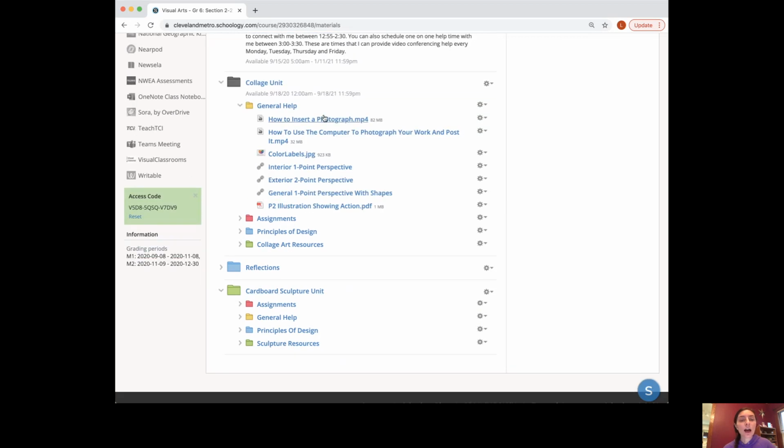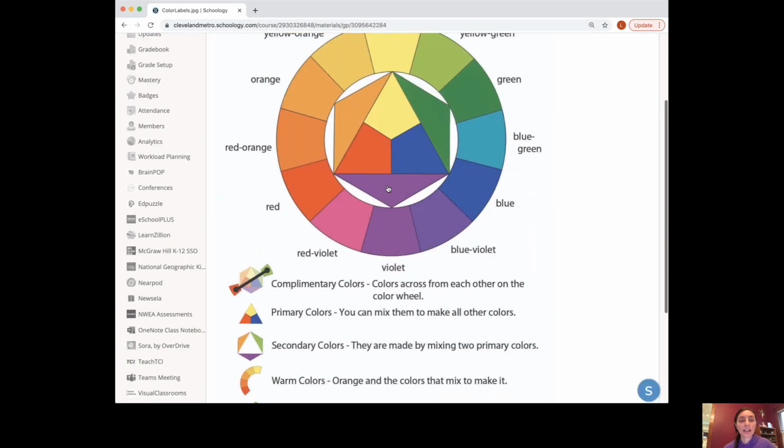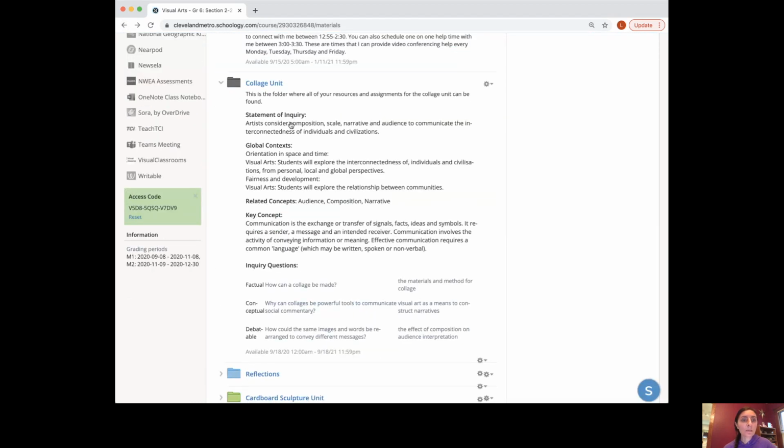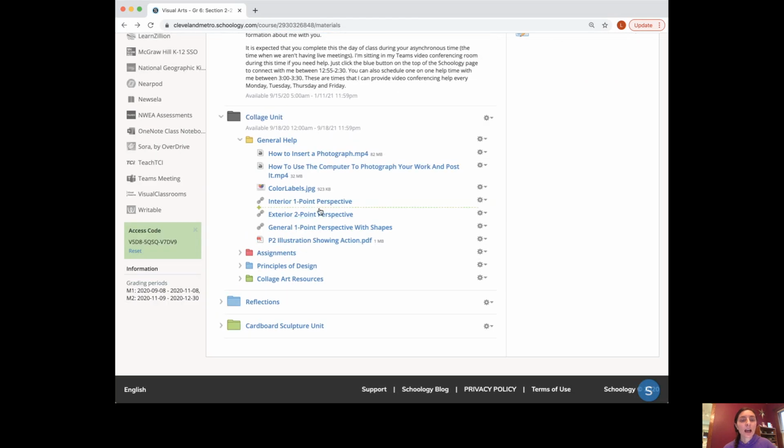Examples of what you will find in the general help folder will be videos that I've created, how to insert photographs into a discussion that was helping a student figure out how to post so they could get credit, how to use the computer to photograph your artwork and post it, a color label chart, which was going over vocabulary that they needed for some of their assignments. So reinforcing some of the vocabulary and topics that we are going over in class, videos that show how to create 1 and 2 point perspective, and illustrations showing action.